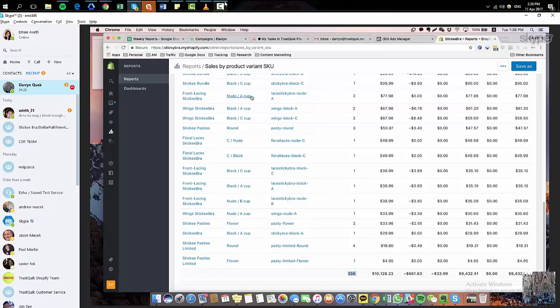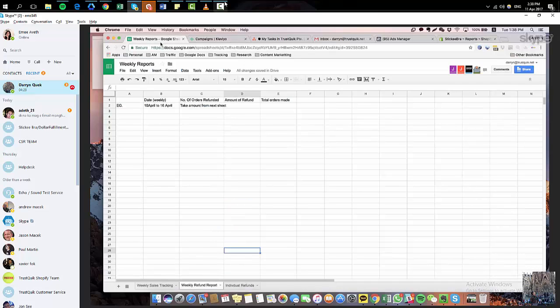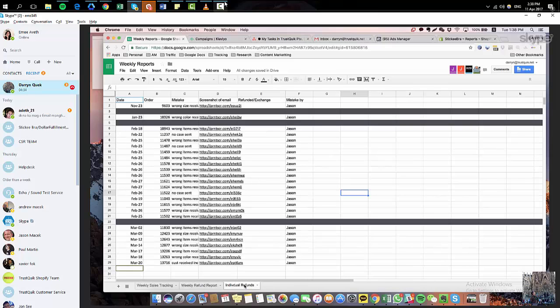So this part is a little bit more confusing. What you can do is, for example, now you have all these refunds over here, right? This is the mistake, because what I have on the other sheets is individual refunds.